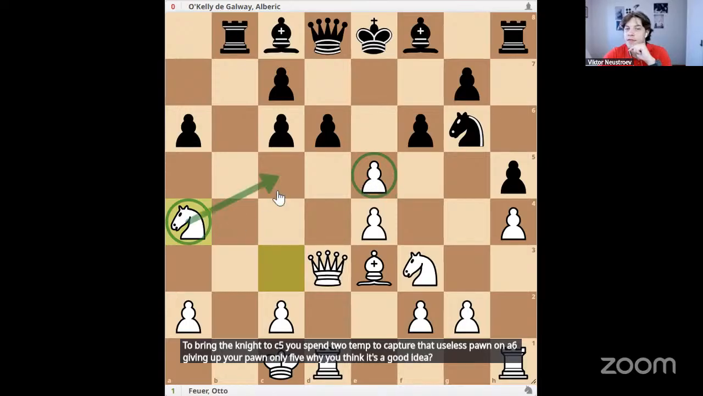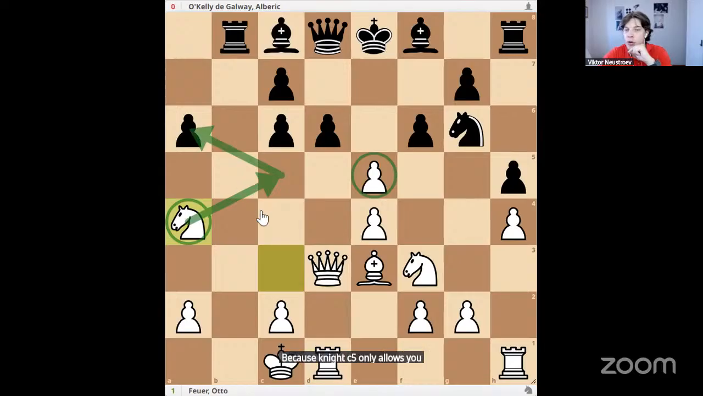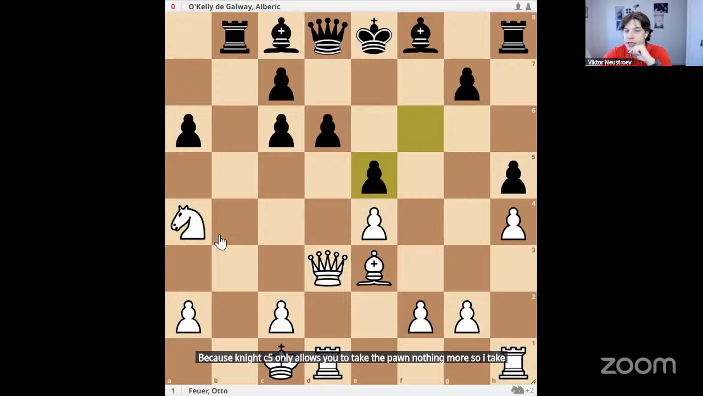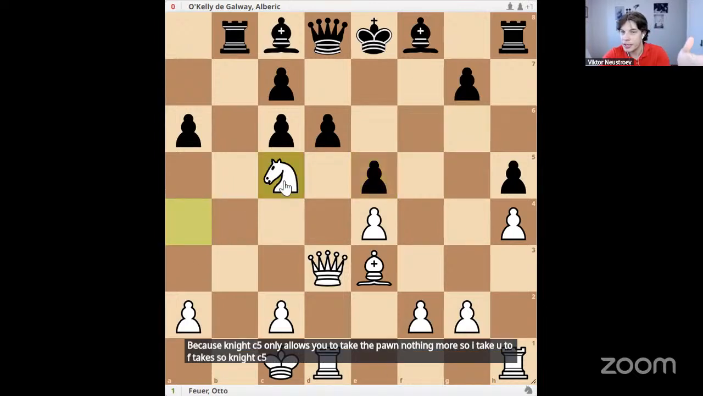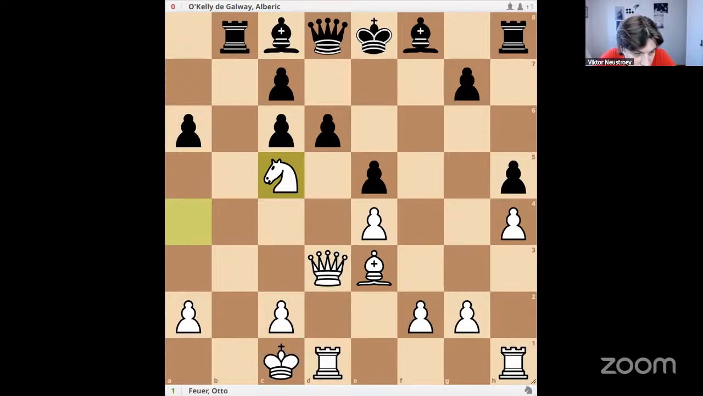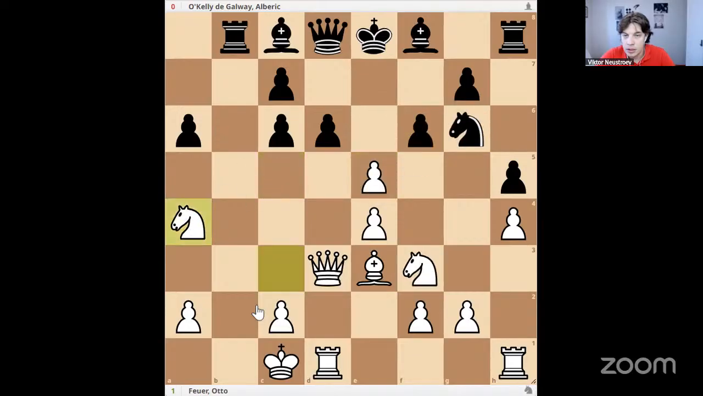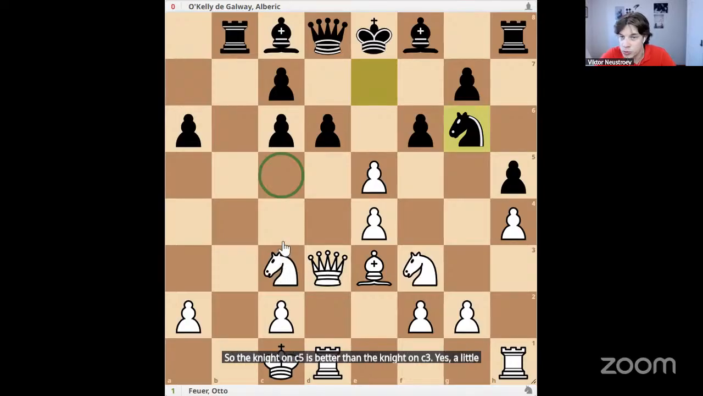Because knight c5 only allows you to take the pawn, nothing more. So I take, you f takes, so knight c5. Okay, let it be like that. You don't create any threats with this. That's why such a maneuver with the knight makes no sense for me. So the knight on c5 is better than the knight on c3. Yes, a little, but it doesn't cost 2 tempi.